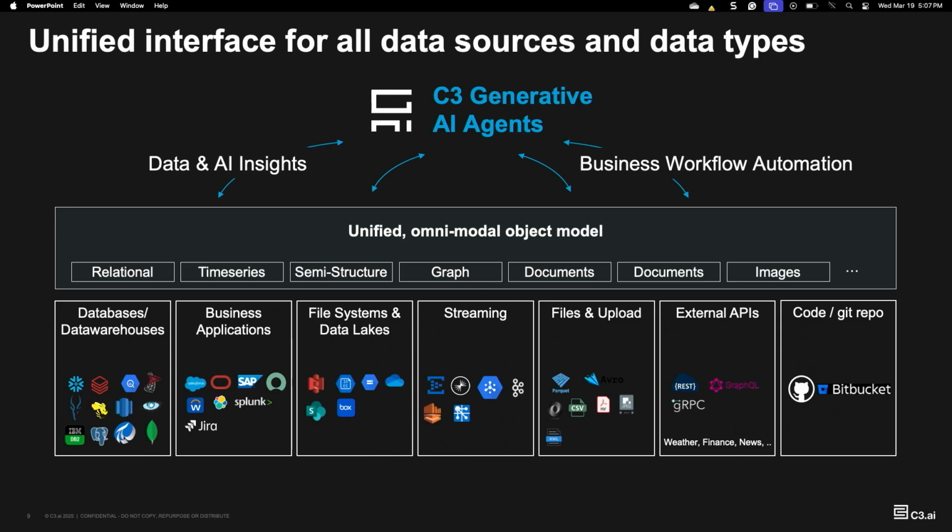All of this data can be structured, petabyte-scale time series, or unstructured: images, text, PDFs, videos, 3D point clouds. An agentic AI platform needs an omnimodal data architecture to support all of these myriad types of integrations and data types.